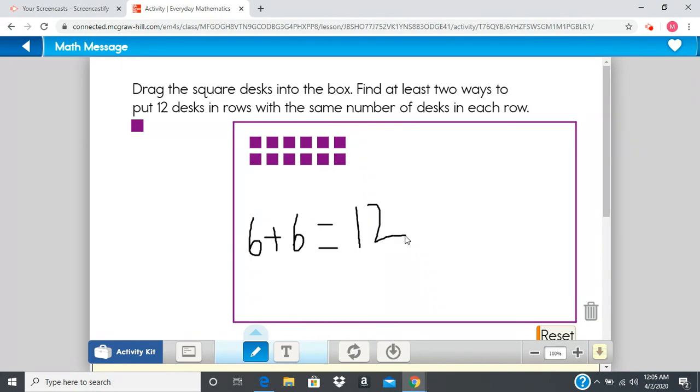Now what you're going to do is you're going to think of other ways to show how we can organize and arrange those 12 desks into rows. Will your 12 desks be in rows more than 2? It's up to you. Just remember that you only have 12 desks, and each row has to have the same number of desks in each row. And the total number together will equal 12.